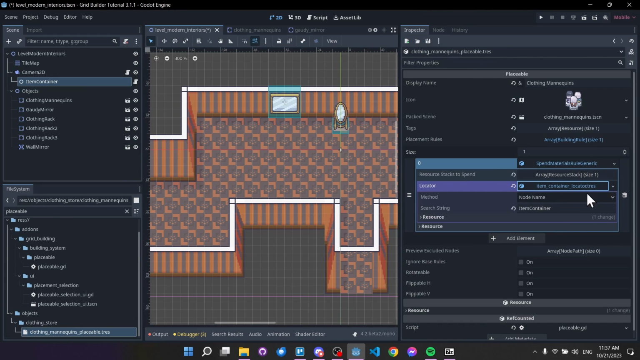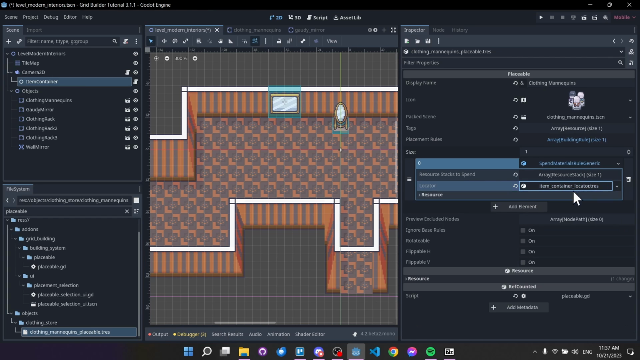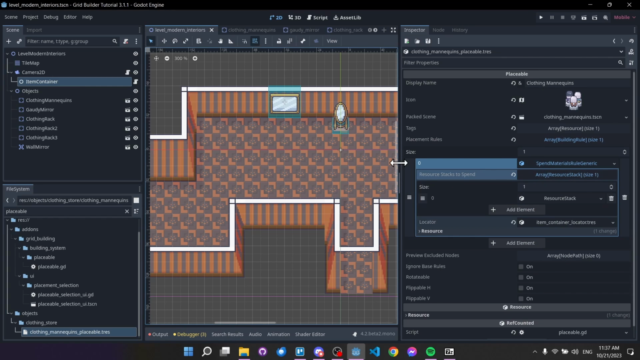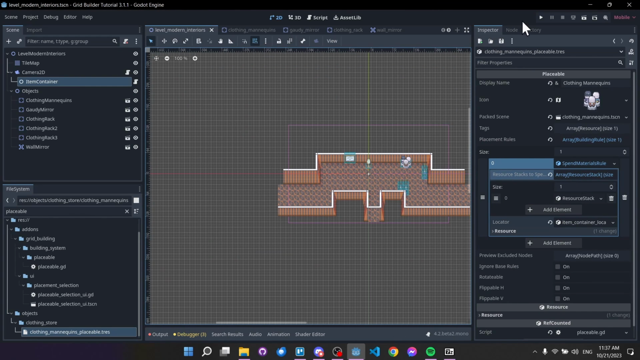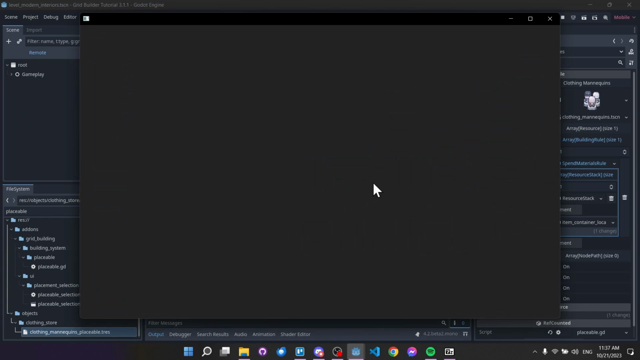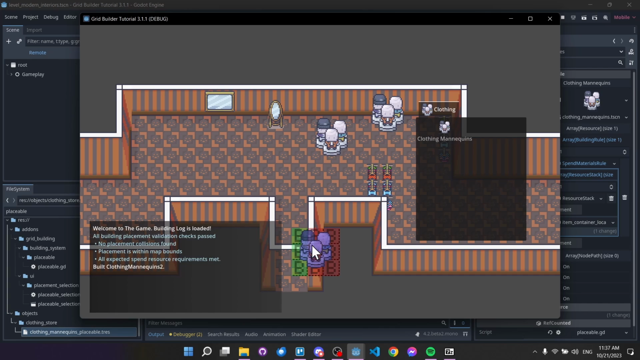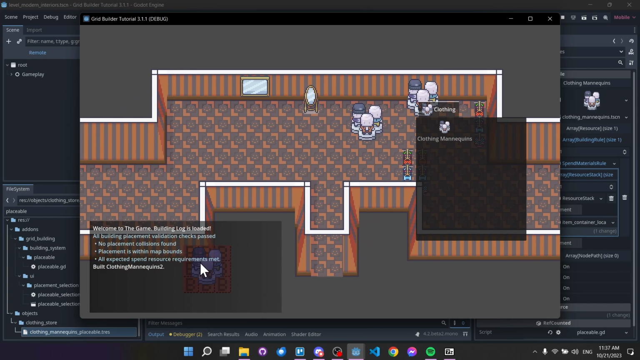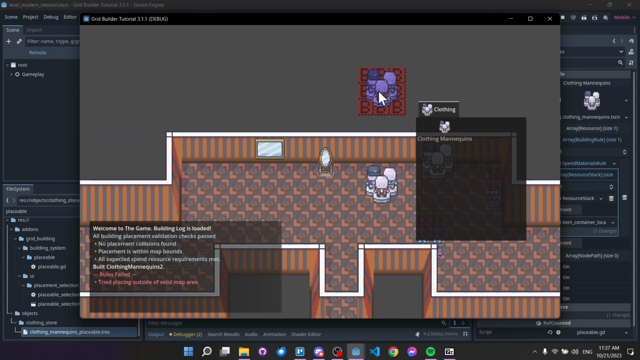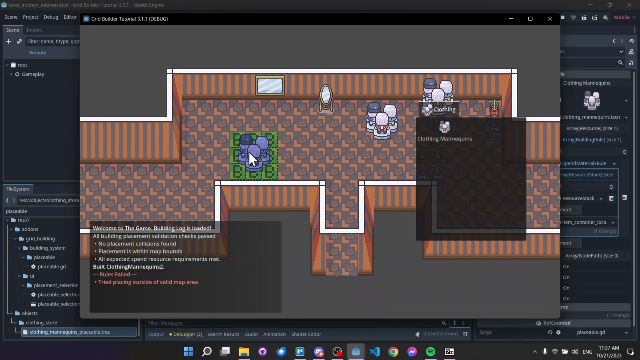And now this is a saved resource, and you can keep reusing it over and over again if you need to. Let's go ahead and hit play and see if we set up the rule correctly. So I'm going to hit play, and let's hit B. We're going to grab the clothing mannequins, and I'll try placing it into here. So I'll spend material resources, requirements met. If I press out here, we fail because of valid map area.